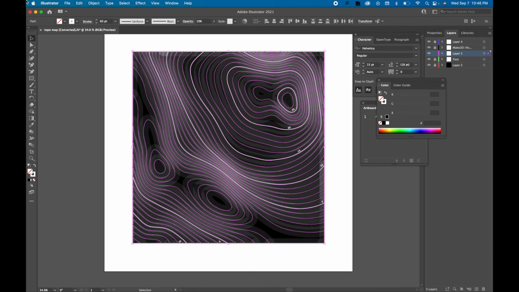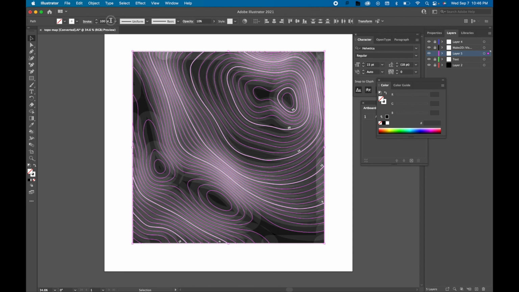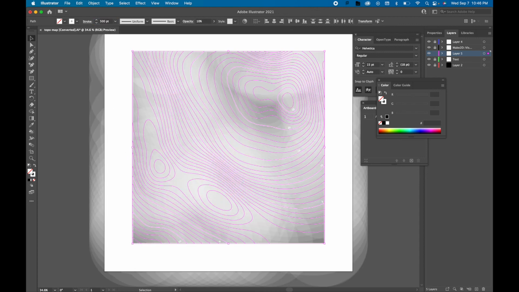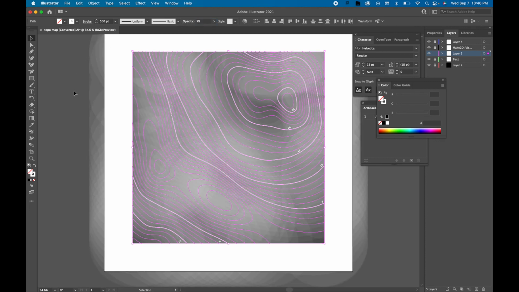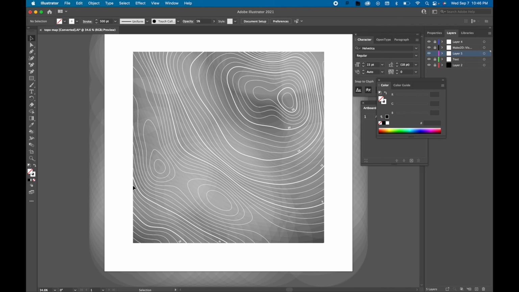That's kind of cool, but I think this needs to be way bigger, like 500 points. Now we're cooking. And the opacity needs to be like 2. No, maybe more, maybe 5. That's kind of neat too. I don't know if it really tells us anything, but it might be something worth experimenting with.